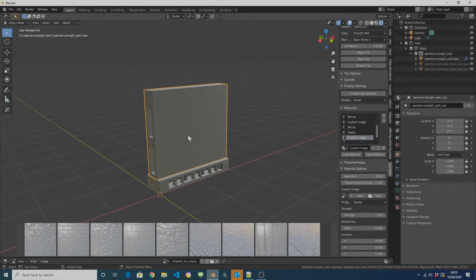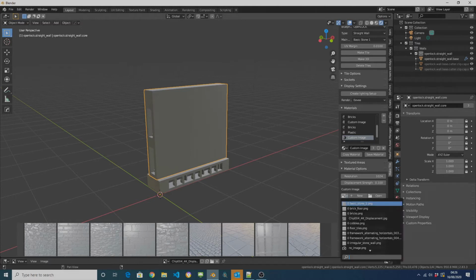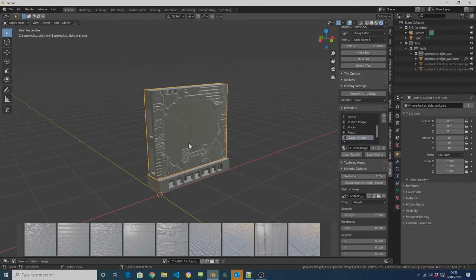So the other material in MakeTile is the custom image material, and this is really cool, and it opens up a load of possibilities for creating your own materials, even if you've got no Blender experience. And what it allows you to do is to simply drop in any height map, which is just a grayscale image, and MakeTile will do the rest.